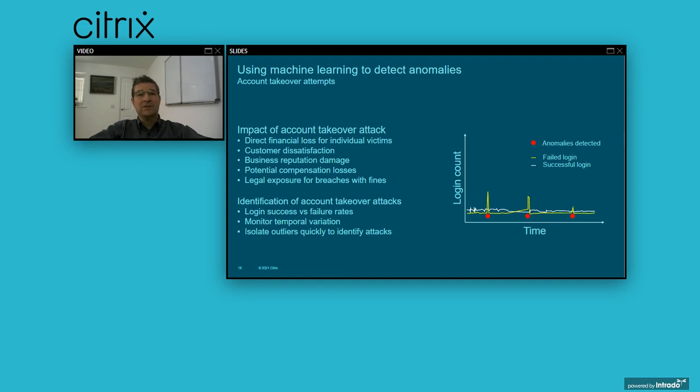In this example, of course, it's pretty easy to see when an attacker tried multiple login attempts because it goes way above the failed attempts line in yellow there. Of course, this is an oversimplified representation, and there are a lot more mechanisms at work to detect outliers, but I think you get the idea.